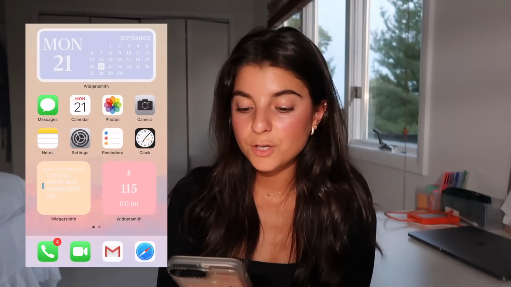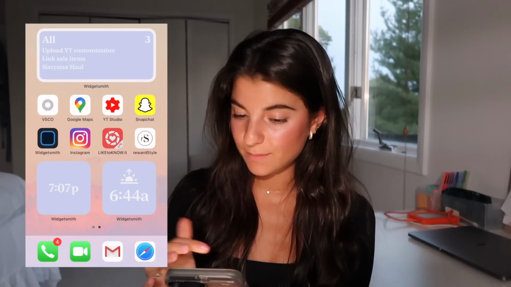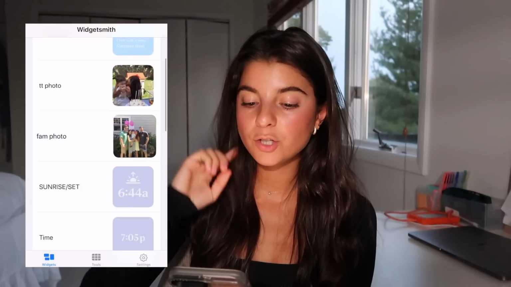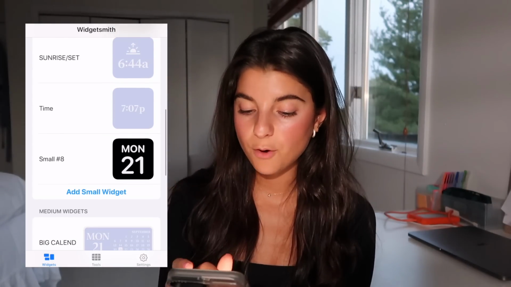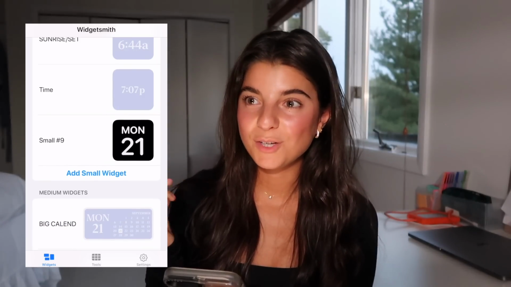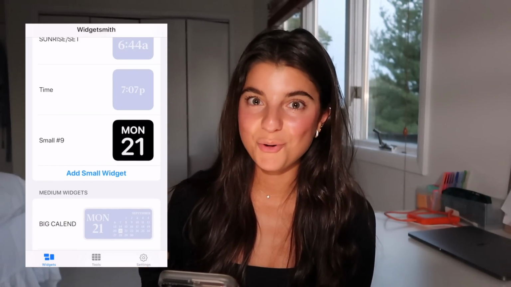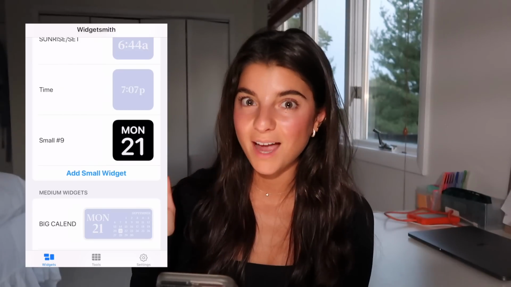So basically how to create your widgets. We are going to go to our app Widgetsmith, and we are going to go down to add small widget. So it's gonna look like this, and they're numbered. Don't leave them numbered, because when you leave them numbered, you have absolutely zero idea what that is, and you are able to label them, which I have seen so many people just skip that, and I'm like, what?